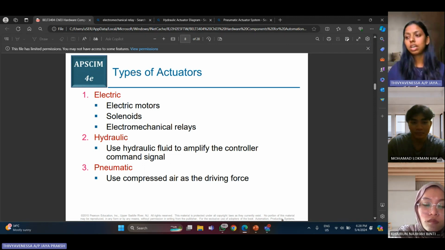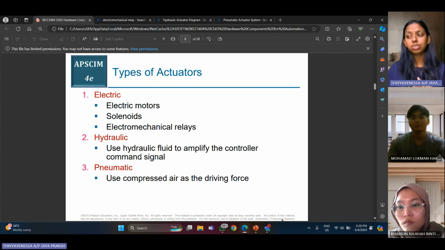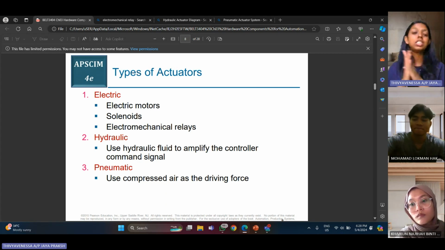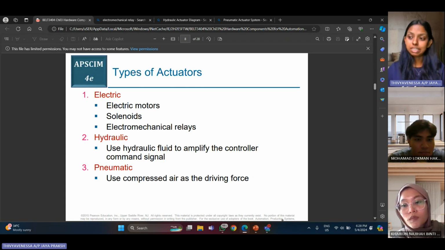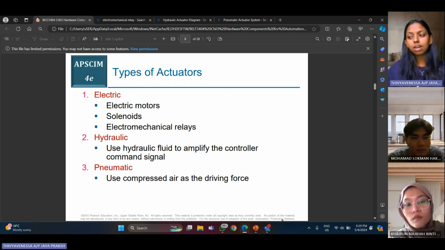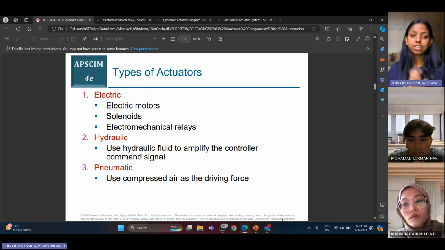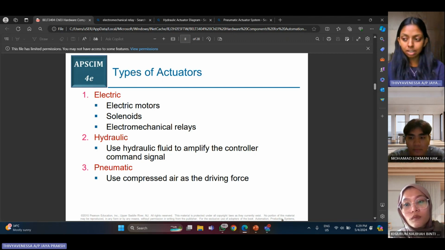Next will be hydraulic actuators. This is a device that is used to change a fluid's pressure energy into mechanical energy. They are normally cylinder shaped, and they have a piston rod, extend and retract flow ports, and so on.